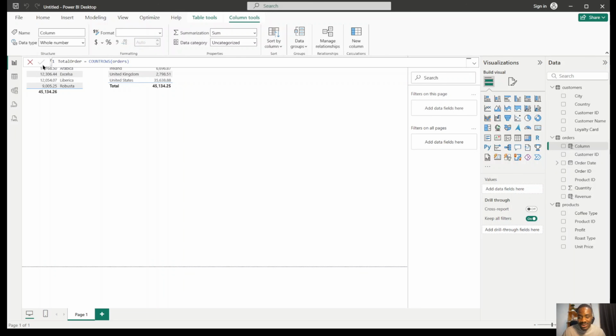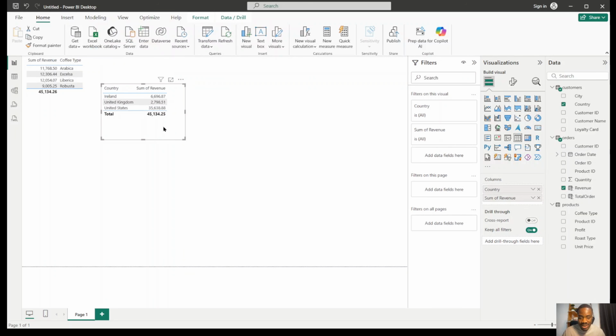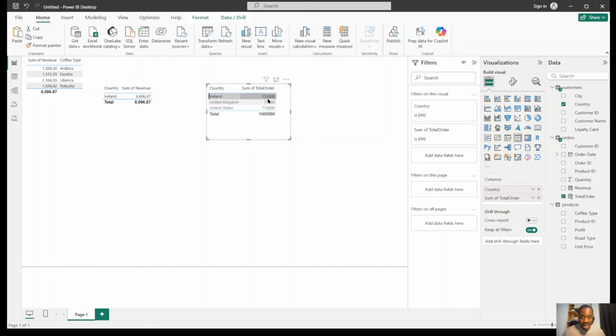So we're going to click on here, and then let's see total orders by countries as well. You can just remove the revenue here, then put total orders in it. You can see that we have more orders from the US, followed by Ireland, and the least orders from the UK. That is how to get your total orders.